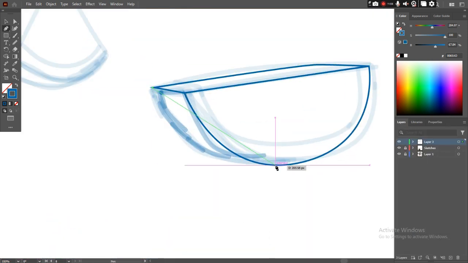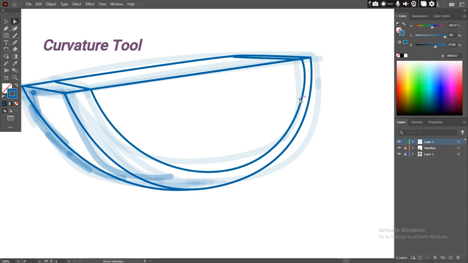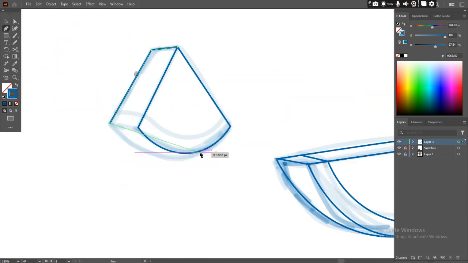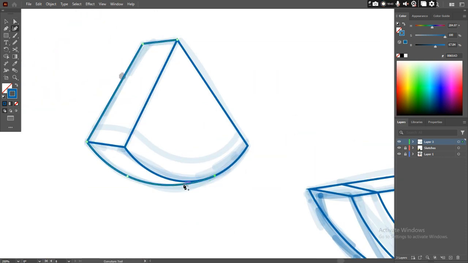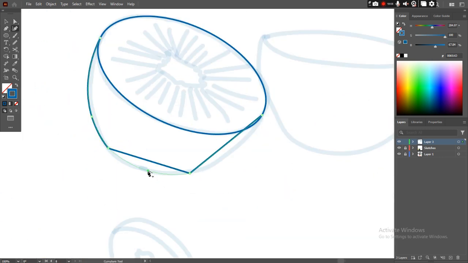Once I finished sketching, I started outlining them using the pen tool. The curvature tool also comes in handy in designing those kiwi slices. After creating those outlines, I use the smooth pencil tool to smoothen out any odd curves.